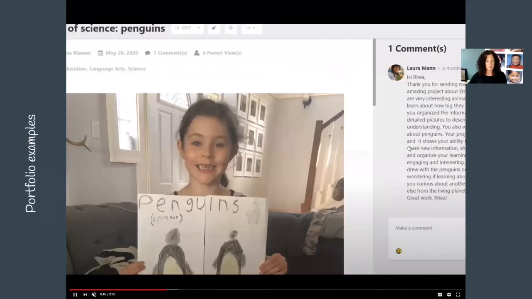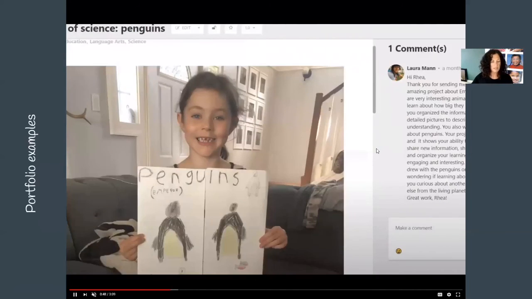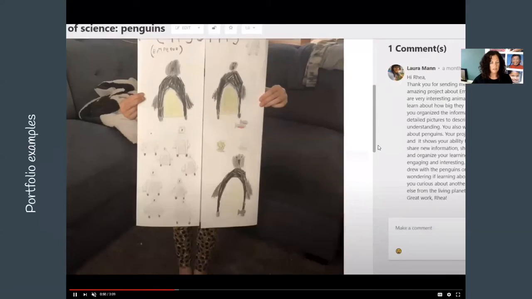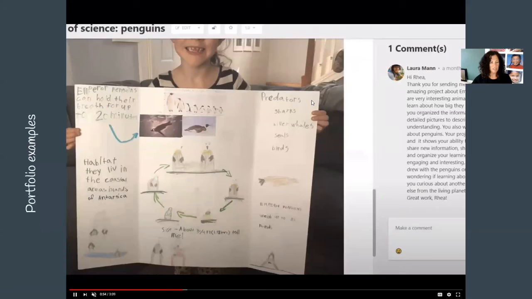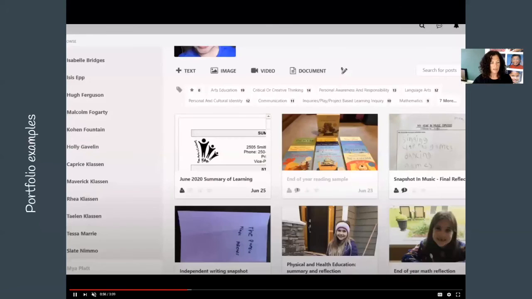Here's an example of a home learning project on penguins that this little girl had done, and she did her research and her writing and drawing, and the portfolio is a great place to add that. I can add a comment, and the learning is also celebrated by posting it here.